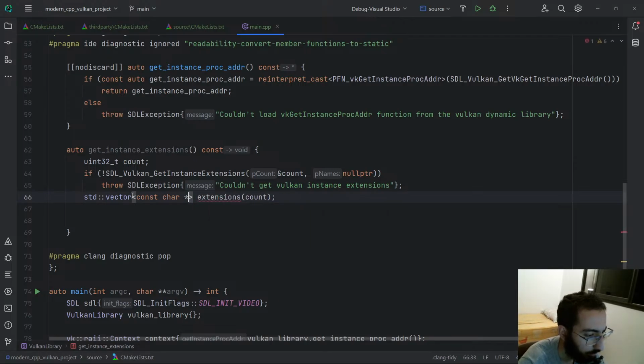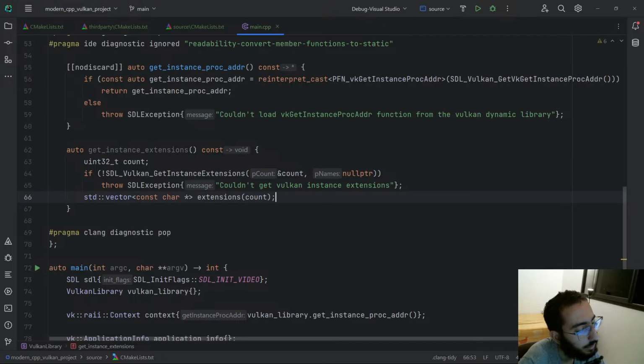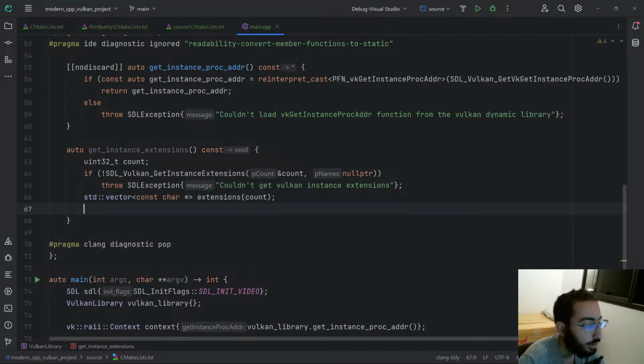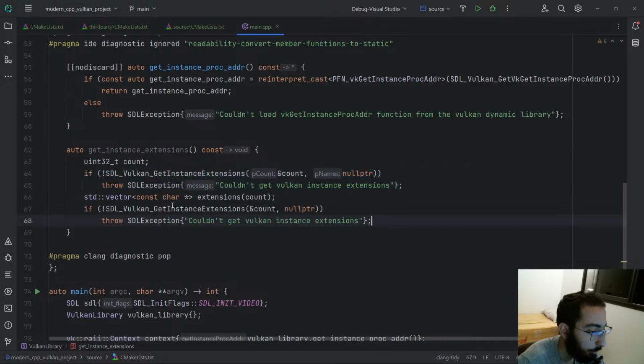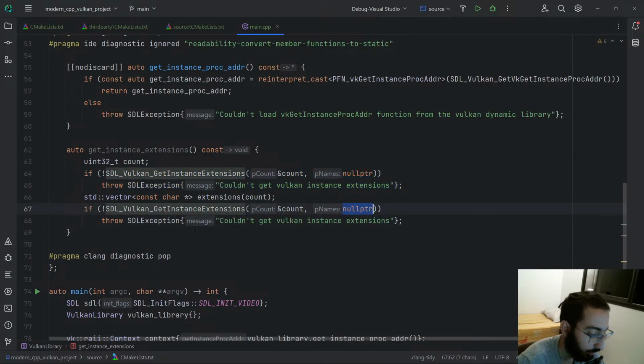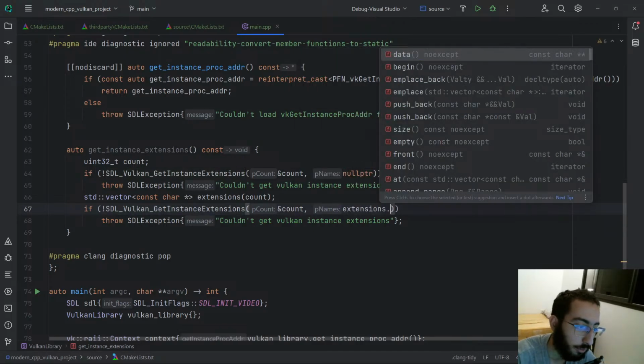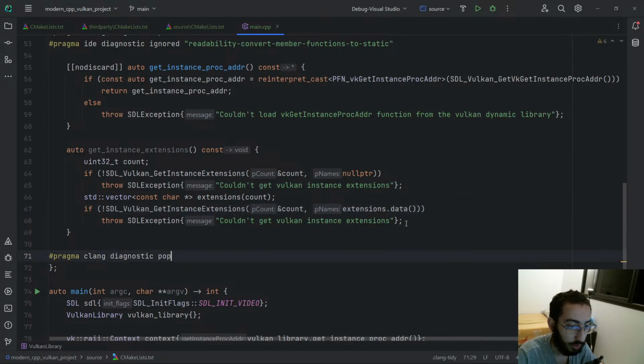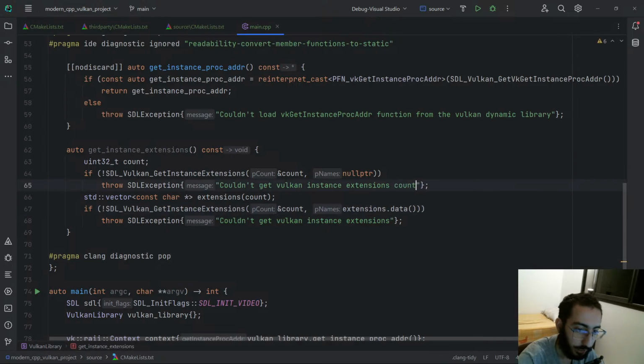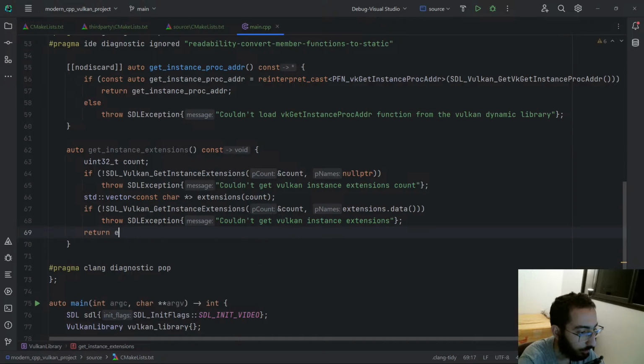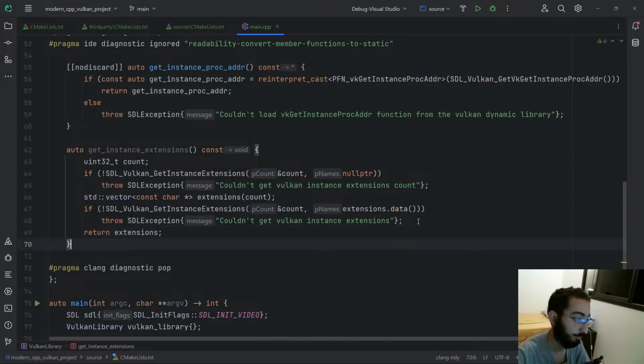Can I do const like this? I'm not sure. No, I cannot, right? Okay, so that's basically it for that one. Now after allocating space, I have to call the same function again, but this time instead of nullptr, I'm gonna give it the pointer to my allocated space, which I can get from std vector by using the data function. As you can see, it's returning a const char pointer. Now this is the extensions count, and this is the actual extensions. After that, I could return the extensions vector.